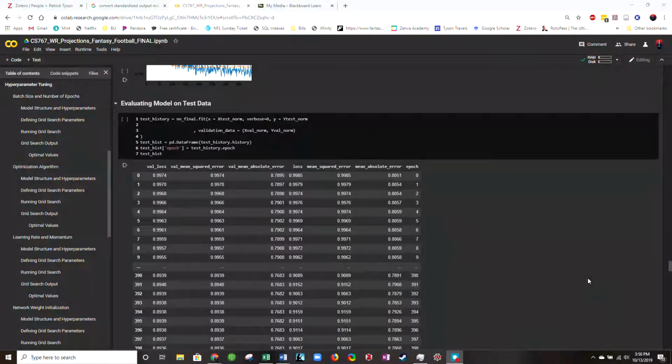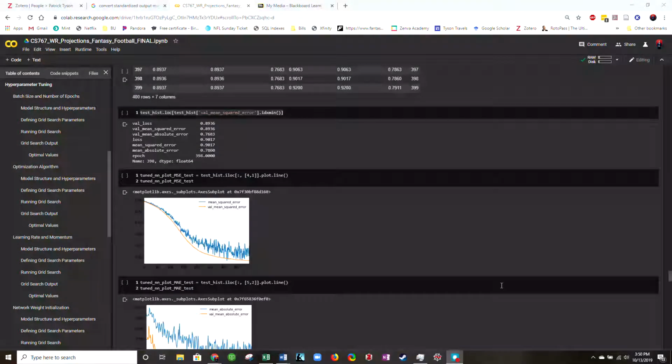Next, I wanted to train my tuned neural network on the test data that I had set aside until now, and then compare my results. I was able to achieve a mean squared error of 0.8936, which means that the neural network was able to yield similar results on a new data set and is thus capable of learning, but not quite to the accuracy level I'd anticipated.